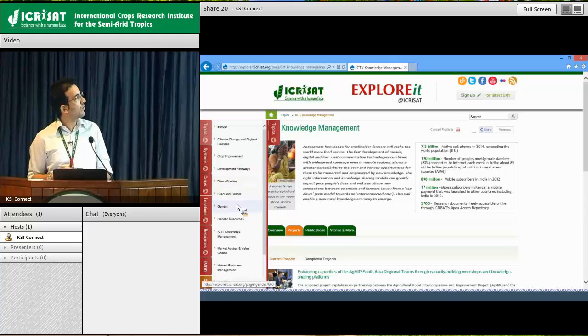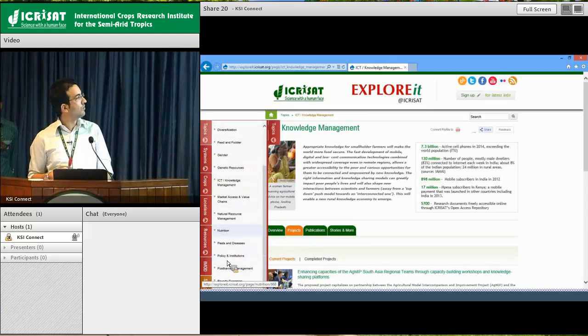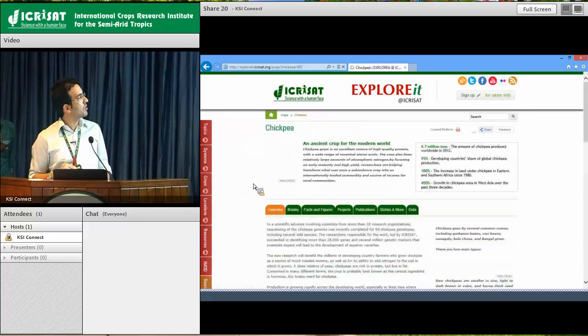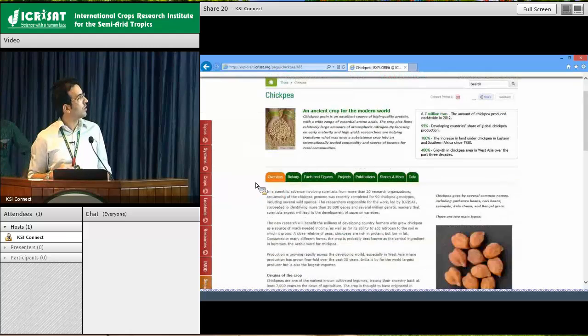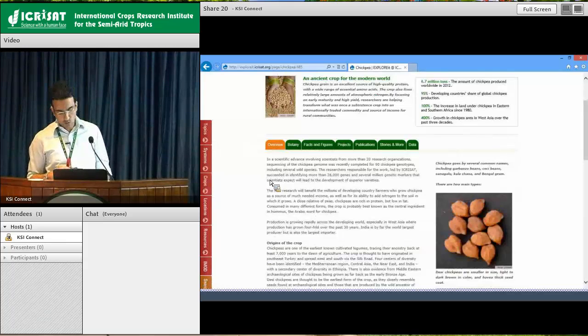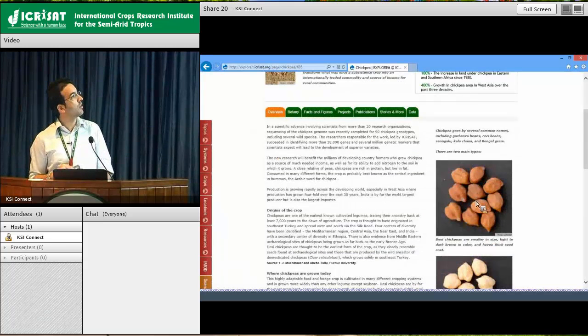Here also you have facts and figures with the map, location maps also. And similarly, for example, we have different pages based on the crops. We have kept our crops here, whatever mandated crops are here. If somebody wants information about chickpea, just click on chickpea. You have all the information about chickpea.